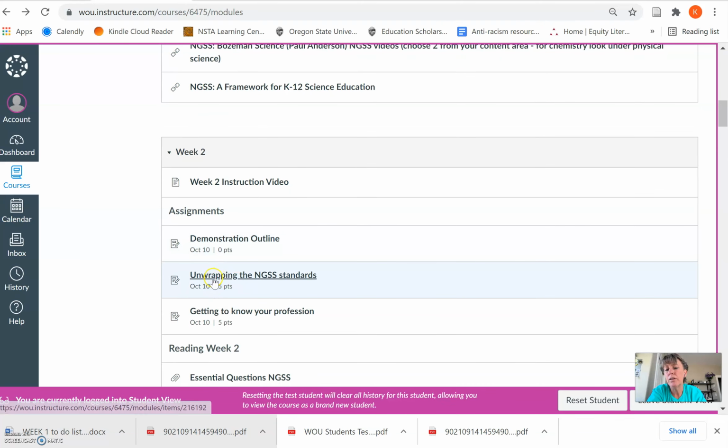You're also going to be looking at an NGSS standard. You're going to try to pick one that is related to what you might be teaching in your classroom, your current placement during week 8 for your 3 lessons that you're required to plan and teach. So you're going to try to do an inquiry science unit of 3 lessons. And so both the demonstration and this assignment should be related to that standard that you're going to be addressing.